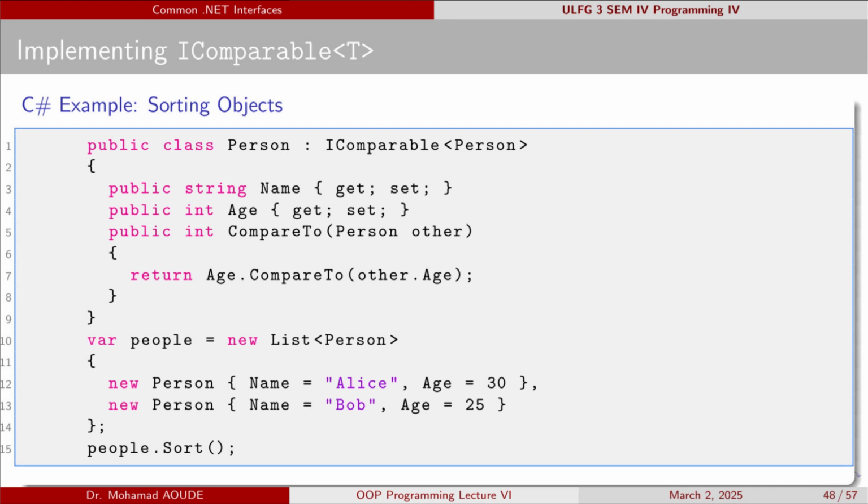Use IComparable<T> to enable sorting of custom objects. In this example, Person objects are sorted by age using the CompareTo method. Age comparison determines the order. Once implemented, you can use Sort directly on a list of persons. This is a core feature for data structures and UI sorting logic.